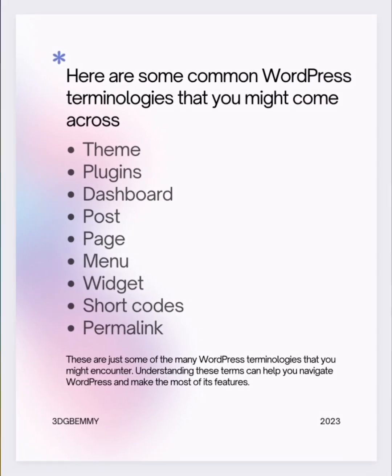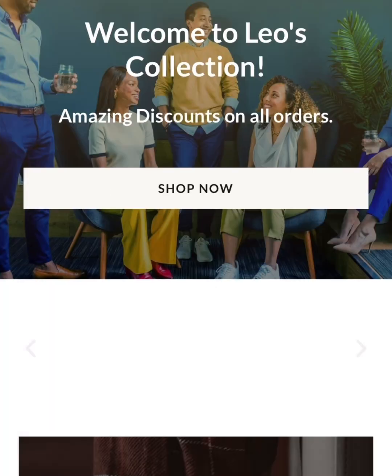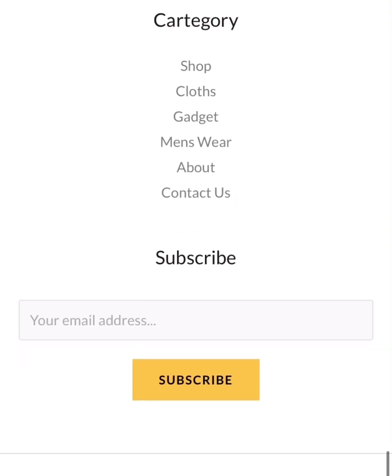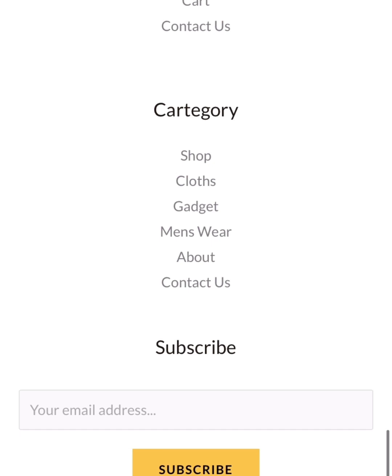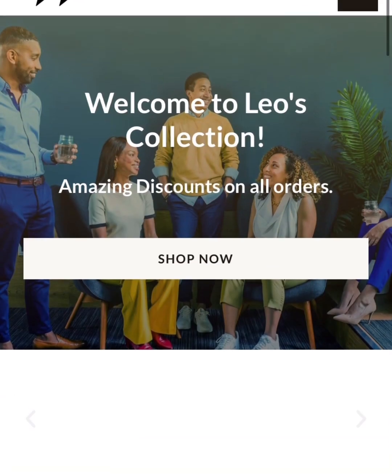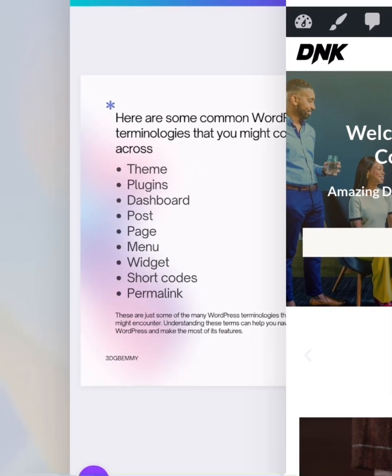So the widgets are contents that are added to the sidebar or the footer. So these widgets, this thing at the downside, this copyright and so on down here, these widgets, anything that is being added to the side, even the logo, everything, they are widgets.